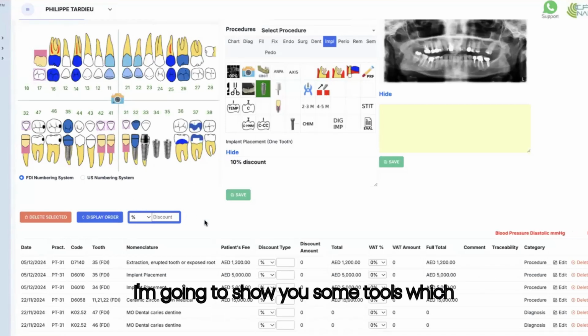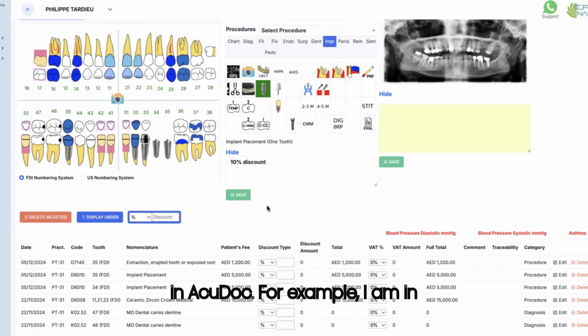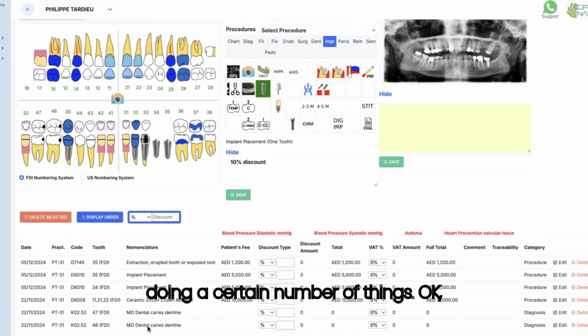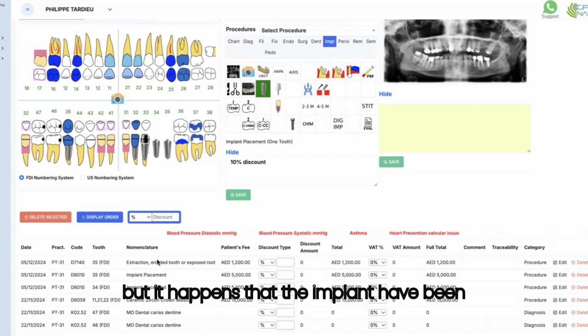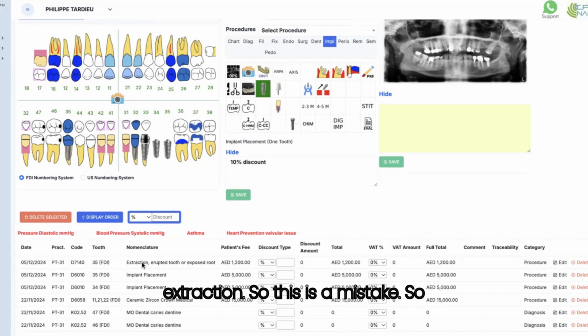I'm going to show you some tools which are interesting to use when we are in AccuDoc. For example, I am in the current treatment and I have been doing a certain number of things, okay? But it happens that the implant has been placed before making the extraction. So this is a mistake.